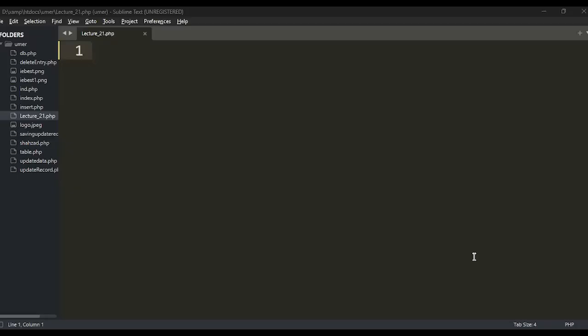Last video was about PHP arrays, and we started the PHP arrays and discussed that there are three types of arrays. First of all are indexed arrays, then we have associative arrays, and then multi-dimensional arrays. So today our agenda is PHP associative arrays.